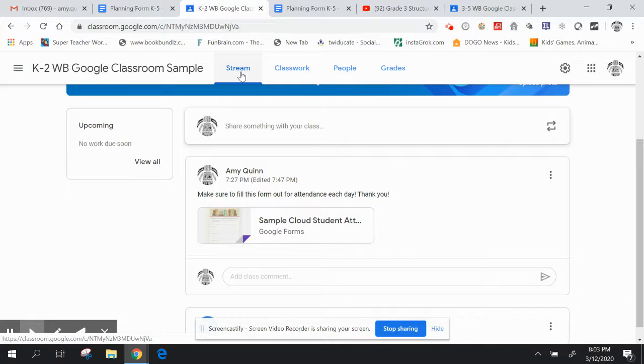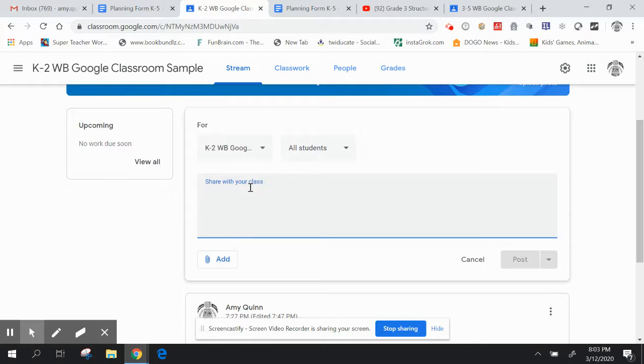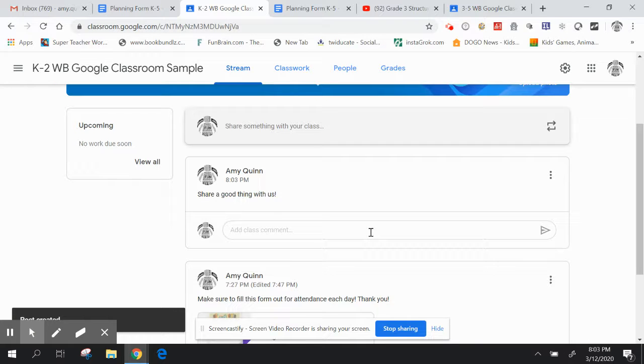So we've got the main page. You're probably going to put attendance. Maybe if you wanted to just simply type something in and say, share a good thing with us. Then if you just hit post, the students are able to type in the class comment box back and forth. Maybe you don't want to add that the first week, maybe the second week.